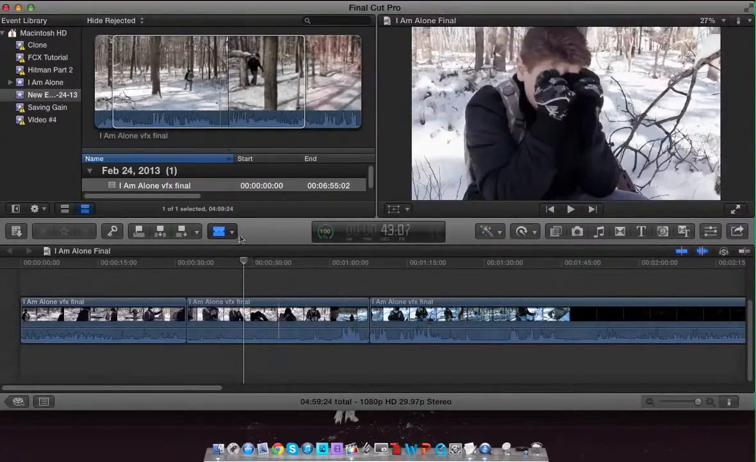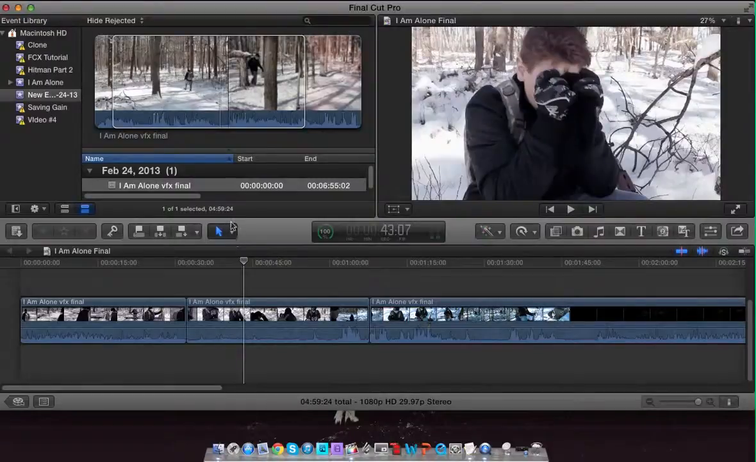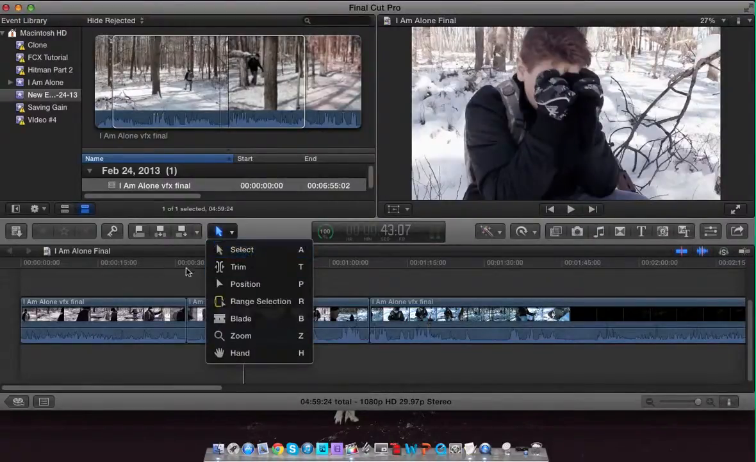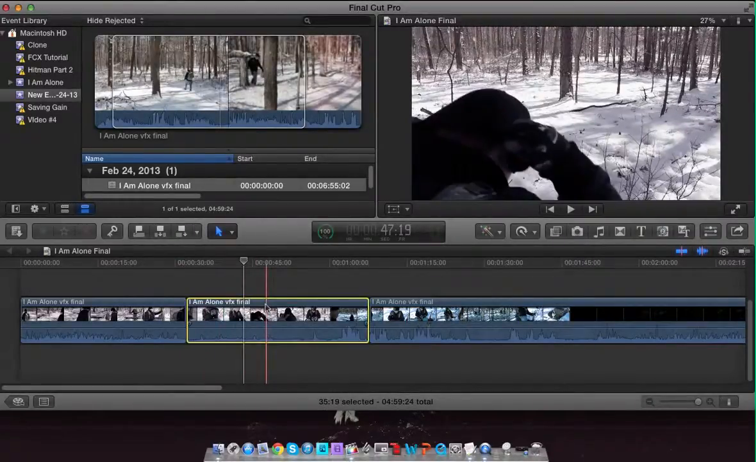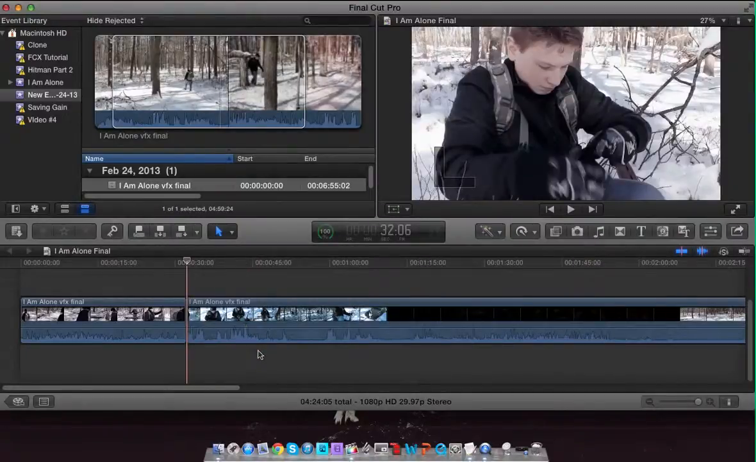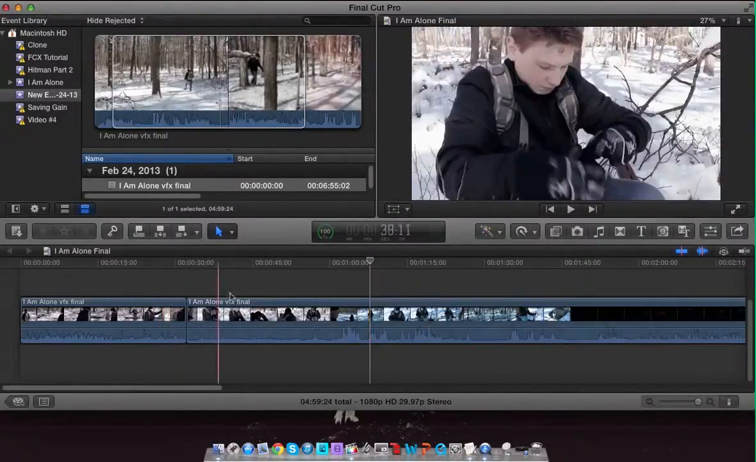So now you can do whatever you want to this middle section. We're going to go back to our select tool. Make sure you're always on this when clicking on clips, otherwise it does some crazy stuff to it. It's the only one that looks like your cursor. Okay, and say you wanted to delete this section. You just click on it, press the delete key, and it automatically slides everything back so that everything is okay.